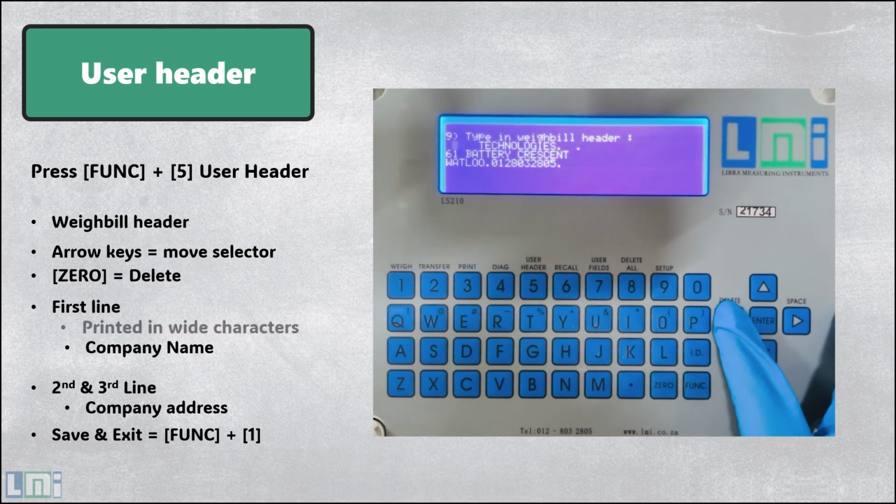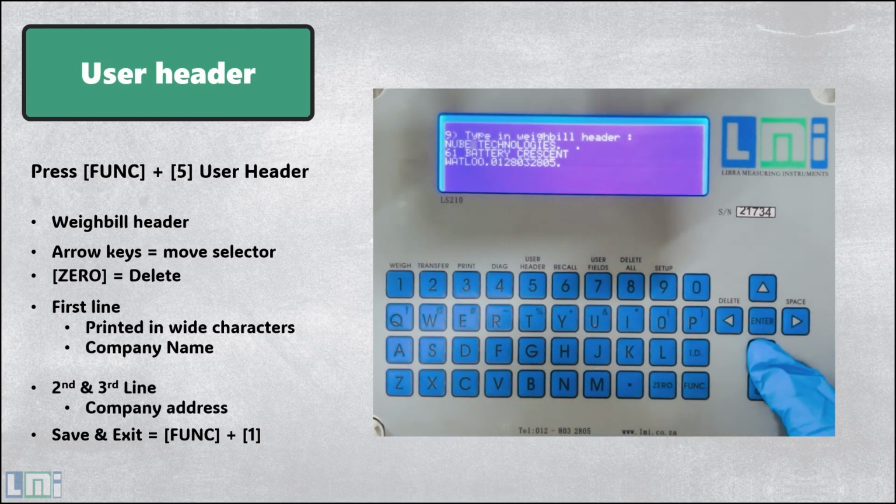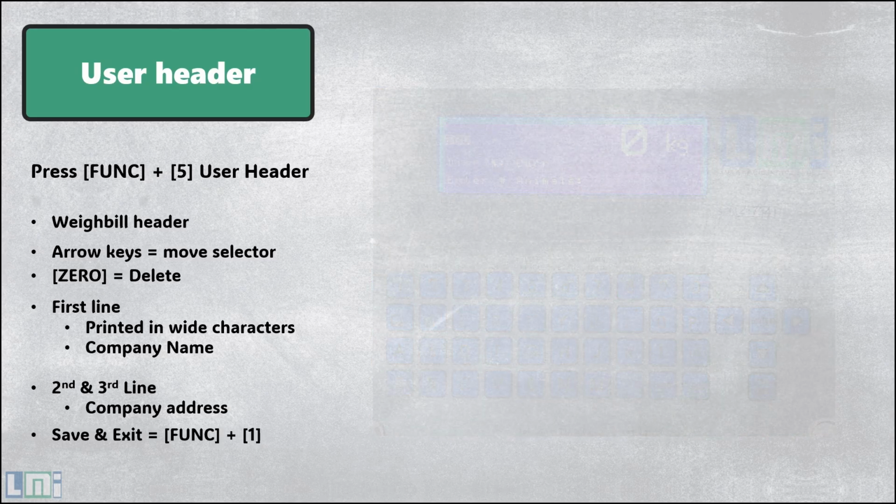The first line is printed in wider letters and is often used for the company name. The second and third lines are usually reserved for the company address. To save any changes you've made, select function and 1 to return to the main weighing screen.